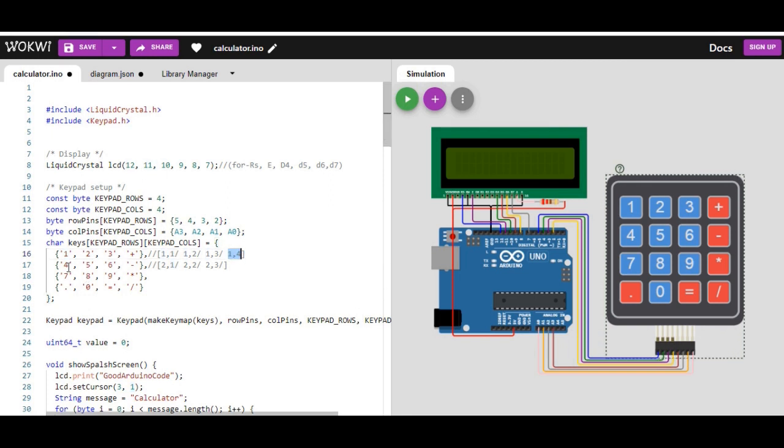Again, the same procedure will be followed for this second line, that is 4, and its place is second row first column, second row second column, second row third column, and it will move on in the same pattern, and our two-dimensional array has been created for this particular keypad.